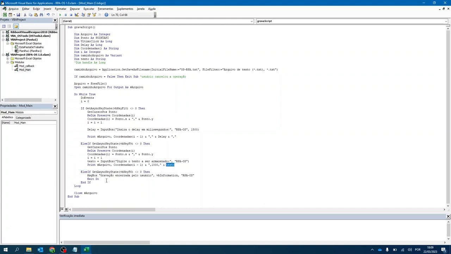Now, if it listens for the F6 key being pressed, it will show a message that the recording has been closed by the user. Anyway, it will exit this loop, right? And then you close the file, which is where it closes and saves the file. So basically, this is my first operation.